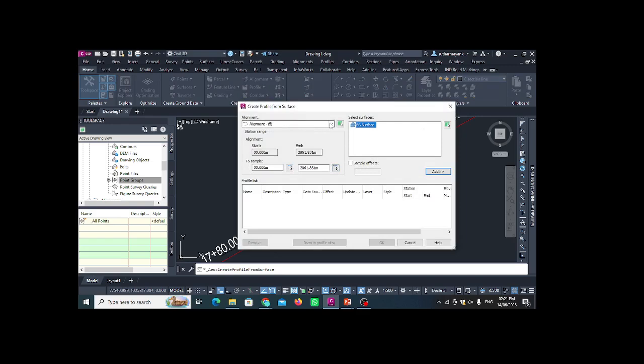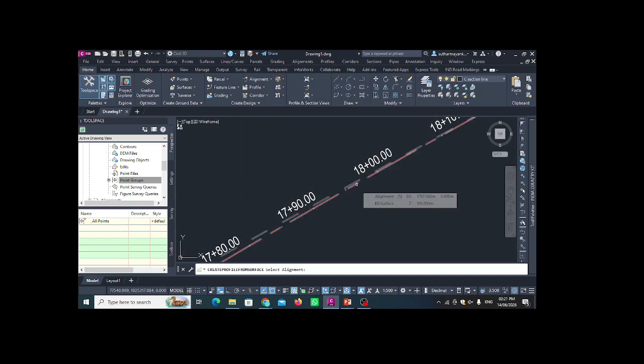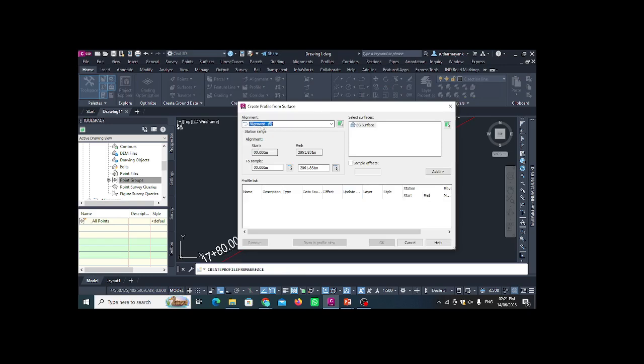Also, if you have multiple alignments, you can pick the alignment with the help of this. Like, I want to pick this alignment, so automatically this alignment comes. Now we have starting chainage from 0 to 2861.831 meters. If you want to select the whole alignment, you can take it as it is, or if you want to show the profile of some chainages, you can put the chainage number here as well.